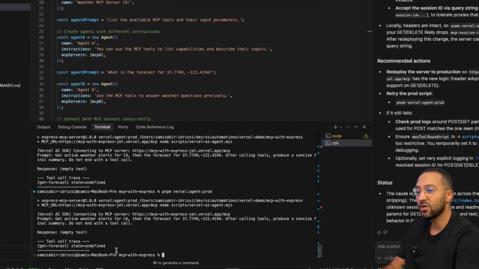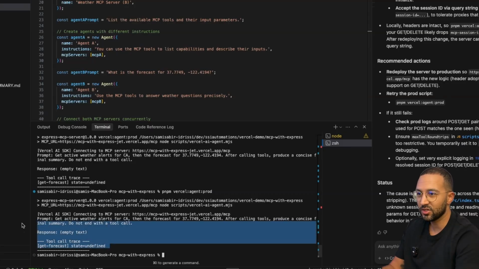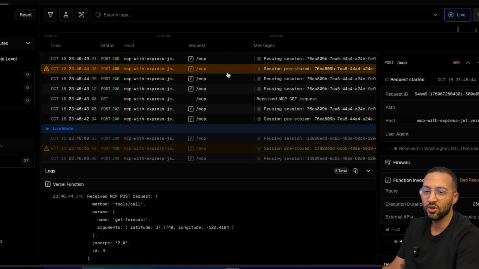All right, so when we run the Vercel AI agent, we're getting back an empty response. And in the logs, it said it's a 400 bad request. So I think this is related to sessions, where we need to store the session somewhere and then reuse it so we can send back the response. But I'm not 100% sure.